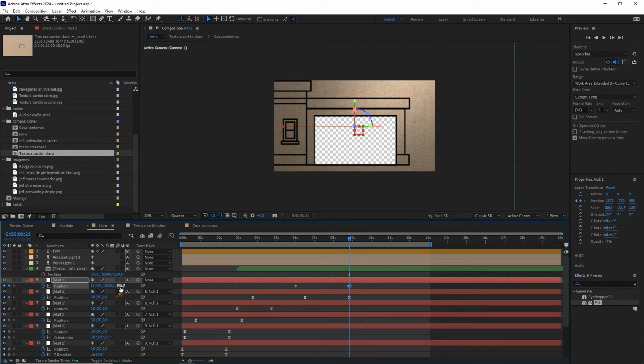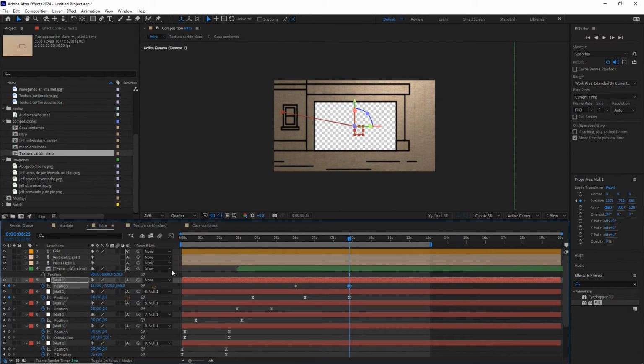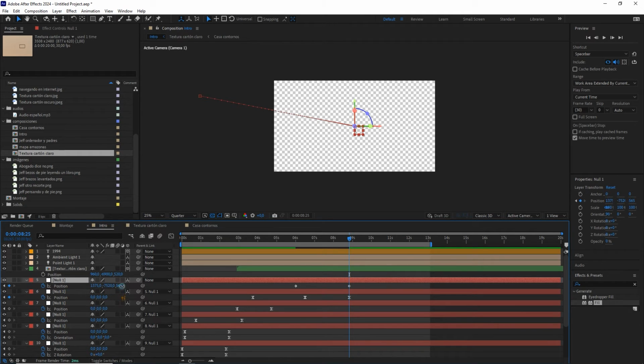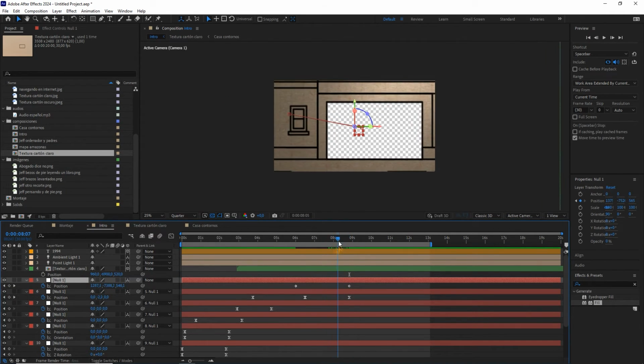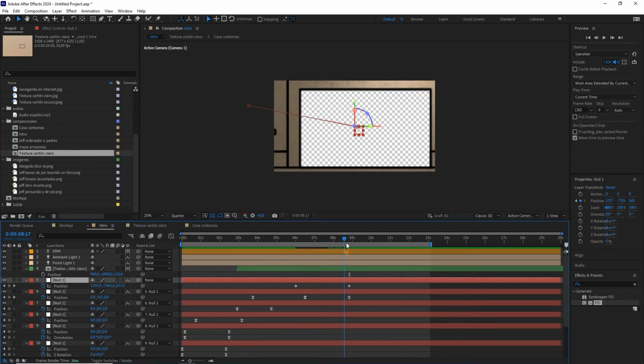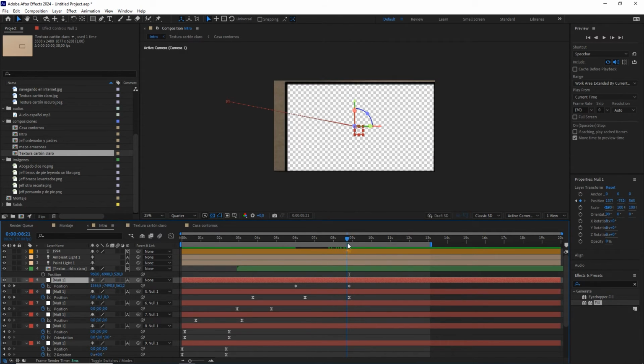But as we do other times, I'm going to tell you the exact values. Here at X, we're going to put 1375. In Y, we're going to put a value of minus 7520. And here at Z, we're going to put 565. So there, we can supposedly create the perfect transition.